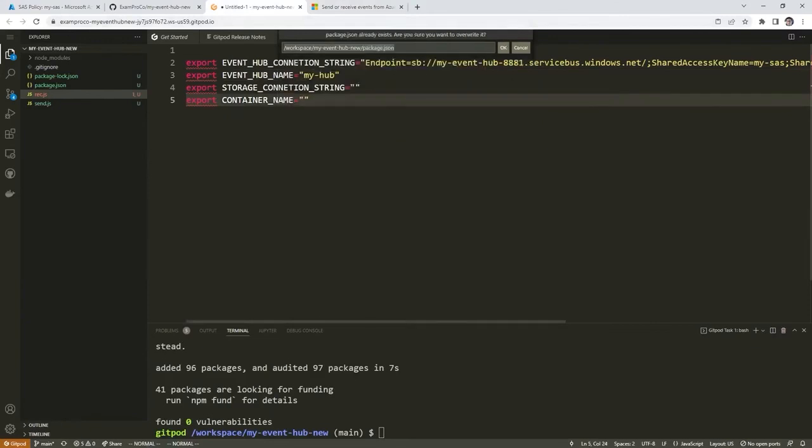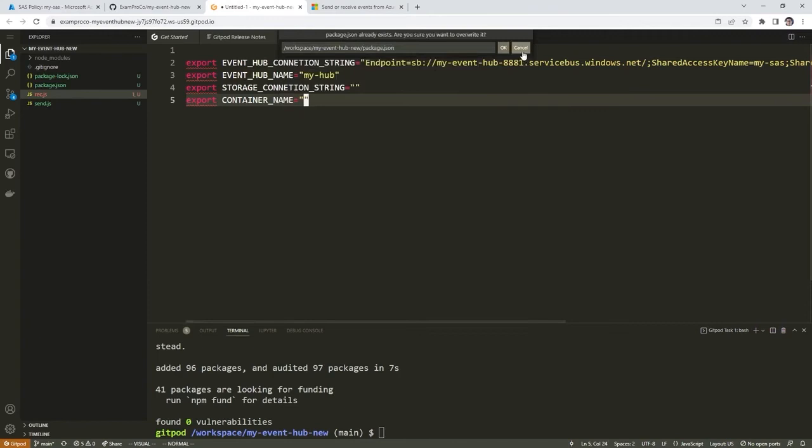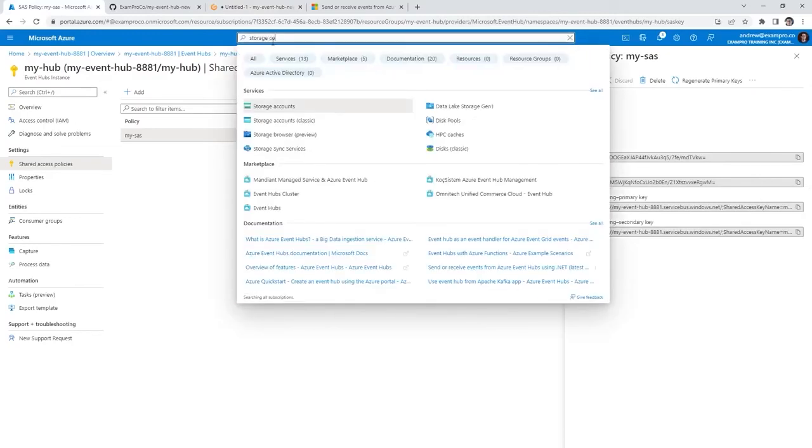We'll need a storage account. So what I'm going to do, wish this thing would get out of here. I'm not trying to save a file. There we go. Hit escape a bunch of times. And we'll go back here and we'll create ourselves a new storage account. I'm going to actually make this in a new tab so we can see what we're doing.